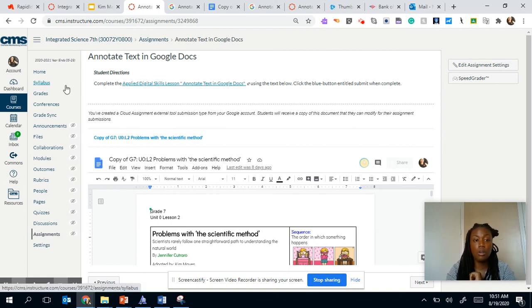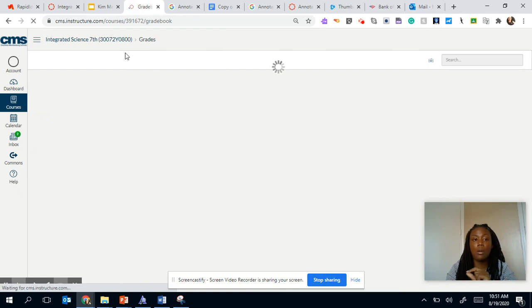In order to see your grades, I turn around grades very quickly. You will get a notification when I've graded something, but you can also just look in your grades tab and you'll be able to see all the grades for your assignments.